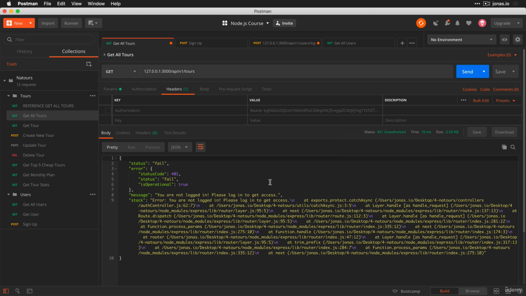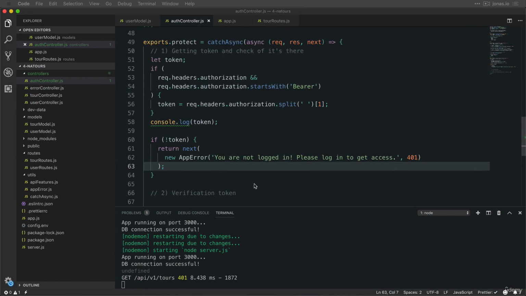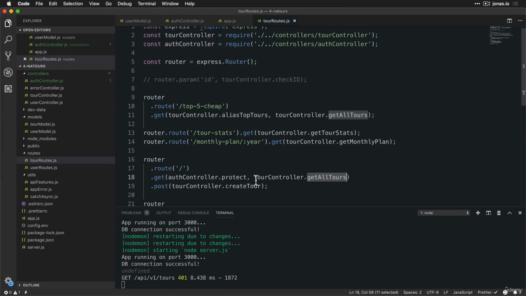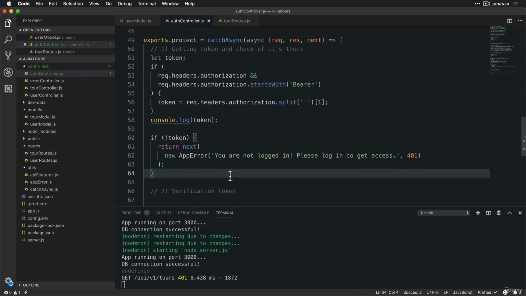All right, and now just to recap. Right now, we are not sending any token along with the request, and so for that reason, of course, there is no token. Therefore, we create this error, which will then trigger our error handler middleware to send that error back to the client. And then, of course, we do not get access to all the tours because this middleware runs before the get all tours controller. And so right now, this really is protected. It's really working quite nicely already at this point.